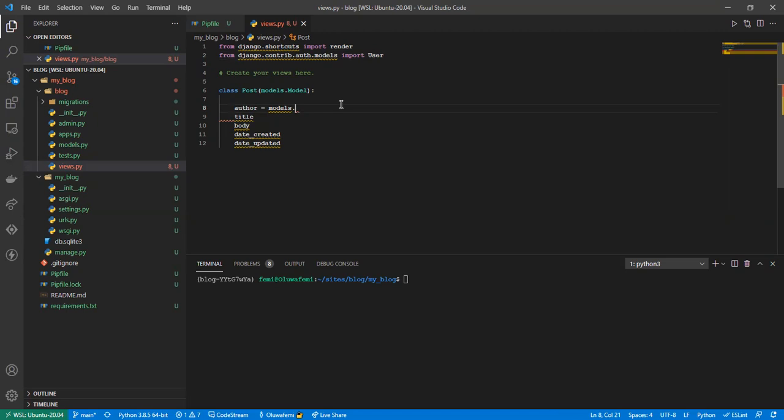So this is going to be a foreign key, models dot foreign key, and we're passing in user. This field is storing the ID of the author that created the post.